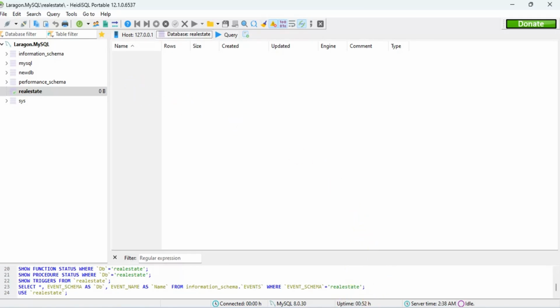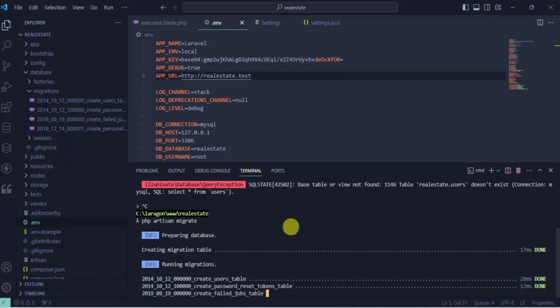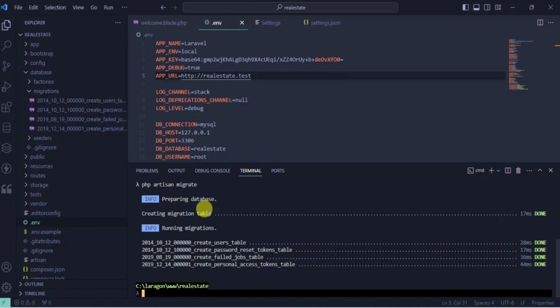How to create our first table in Laravel, guys? You just need to run the migration. So how to run the migration? php artisan migrate. This is how to run the migration. Enter. You will see that it creates the migration table, running migrations, create users table, created, done. Create password reset token. The other tables are created.